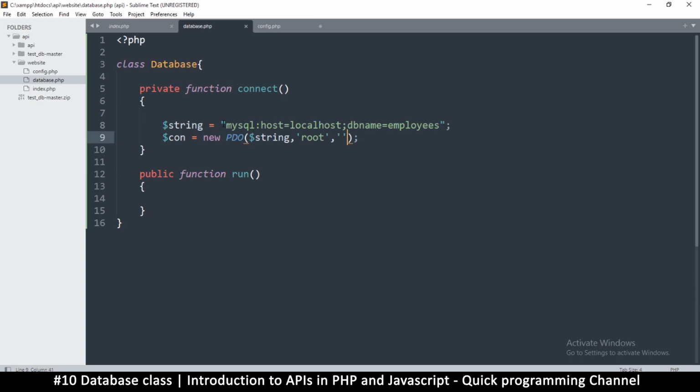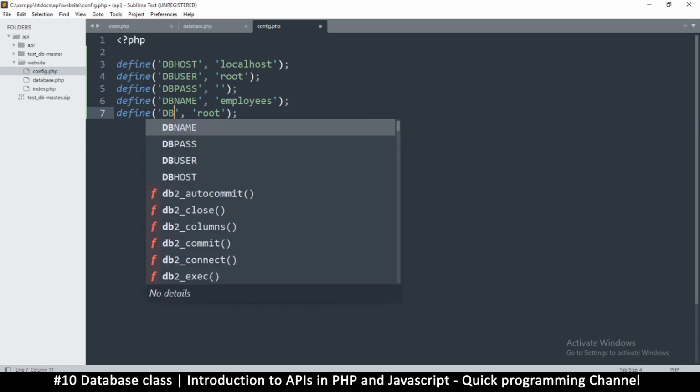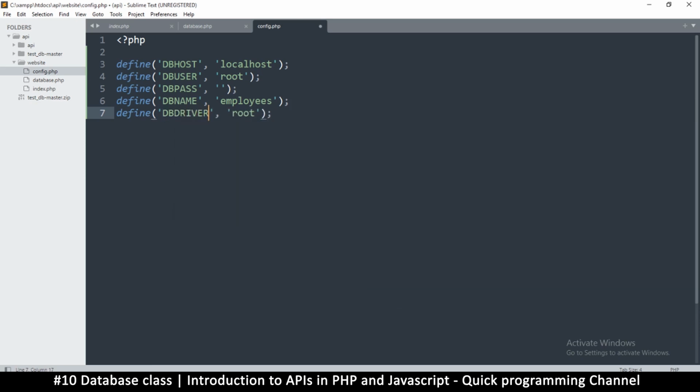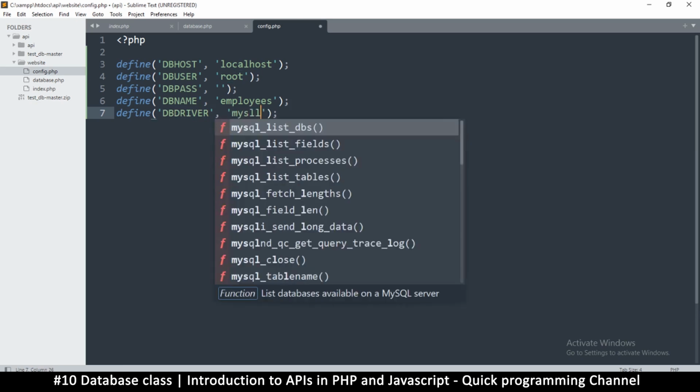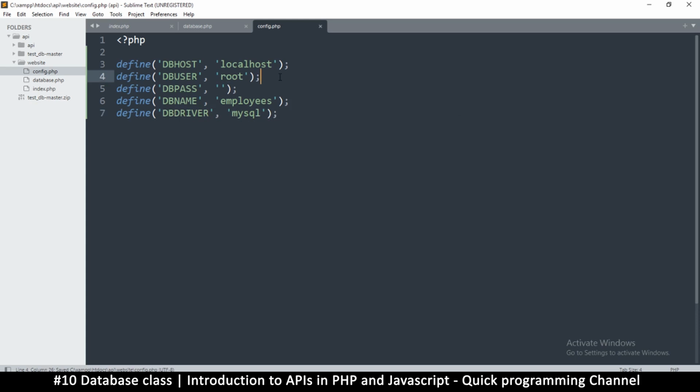That's okay, but you can put the driver name as well if you want. That's up to you. You can say db driver, just in case you may want to change this later on. So you can say mysql, like so. Okay, great.